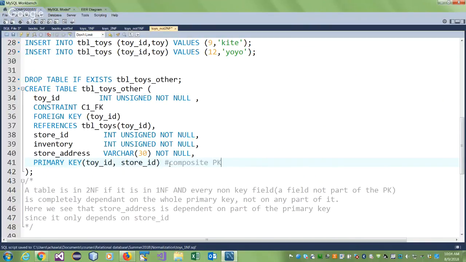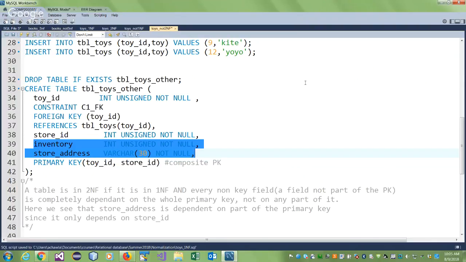And it's only when the primary key is composite does the second normal form definition make sense. If it was a single field as primary key, it would not make any sense at all, because we are talking about it not being dependent upon part of the primary key. Okay. Now let's look at these 2 fields that are not a part of the key. And the definition says every non-key attribute is fully dependent upon the primary key. It's not dependent upon part of the primary key.